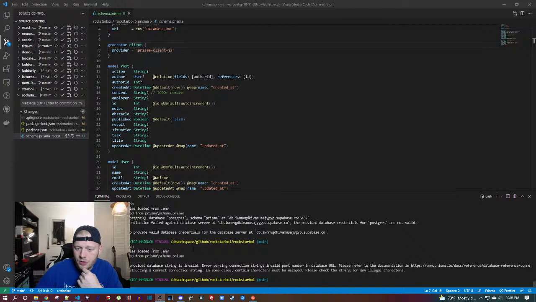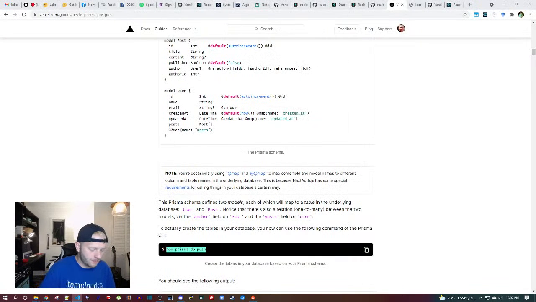Provided database string is invalid port number. What's going on with that? Port number is 5432. Nothing invalid to see. So now I'm suspicious. Oh no, I know what it is. My password has some funky characters that I was using for security, but it's breaking the ability to connect. So I either need to escape those or do a password reset.